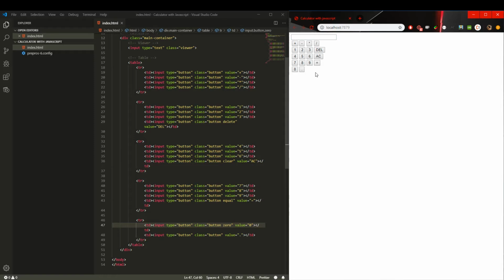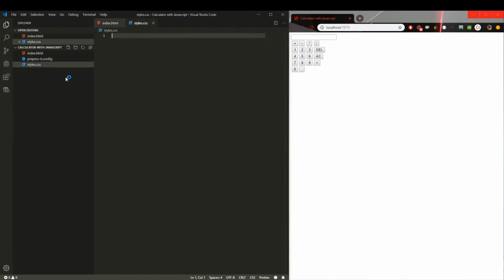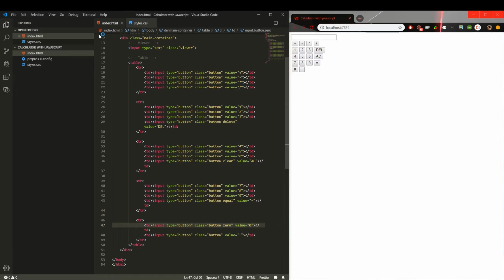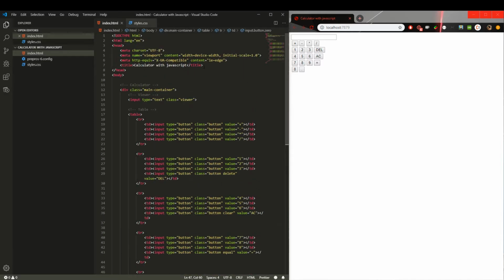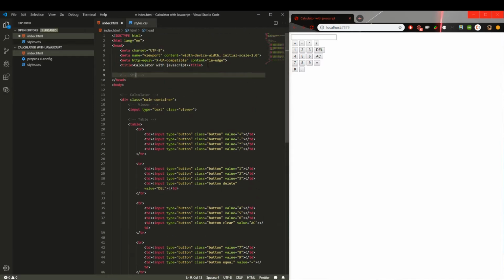So from here we will move to the CSS part. For CSS, as we now have our HTML done, I will create a styles.css file. Inside of my HTML I will add those styles here.